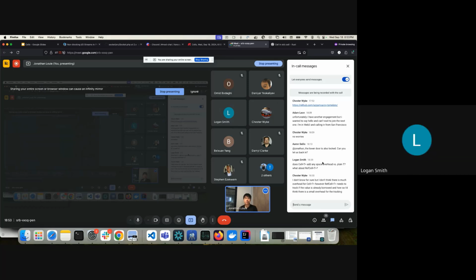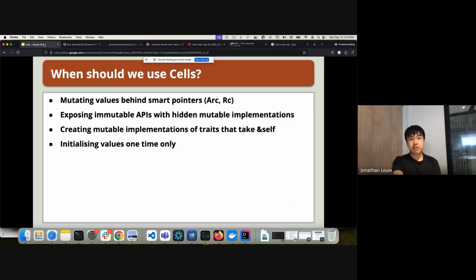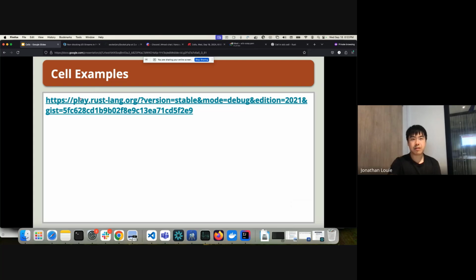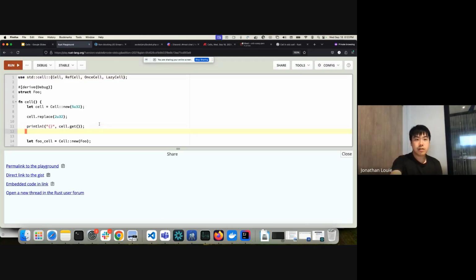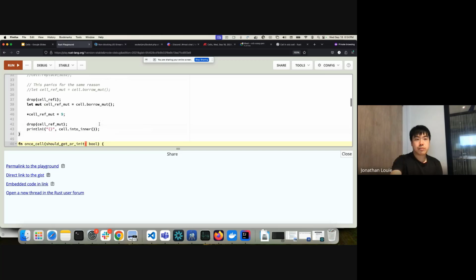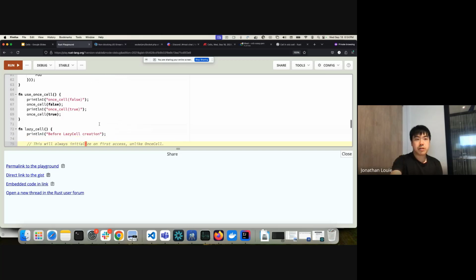Cool. So the lazy_static crate, can you show us again the built-in cell that you could use to replace that? That would be either the LazyLock or the LazyCell. I think that was here. Yep, that was here.